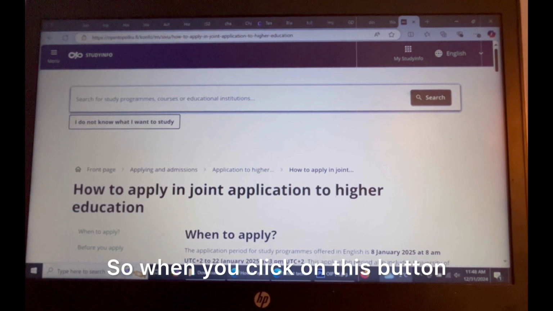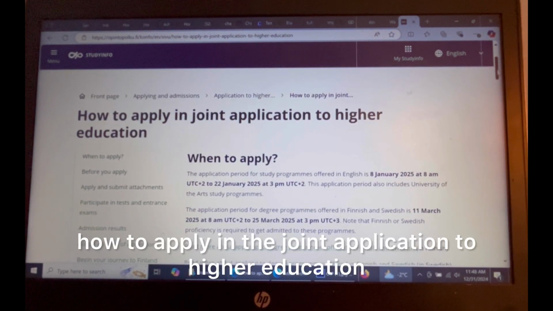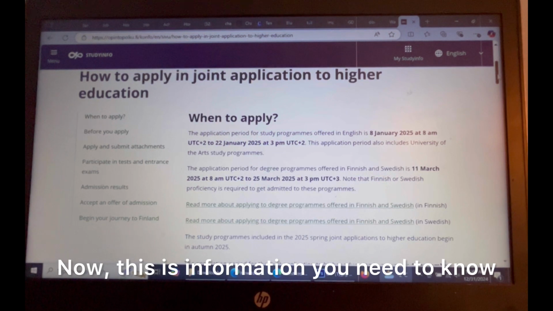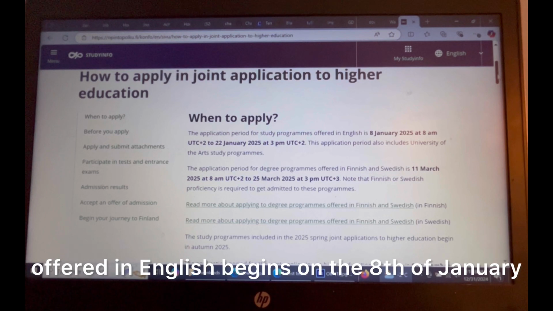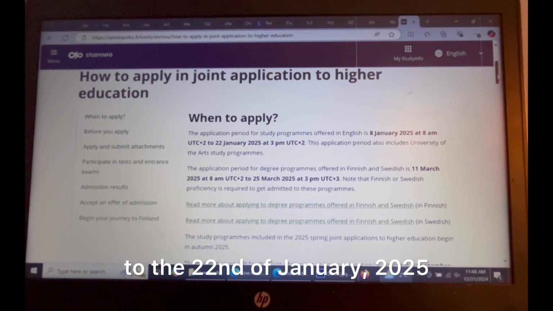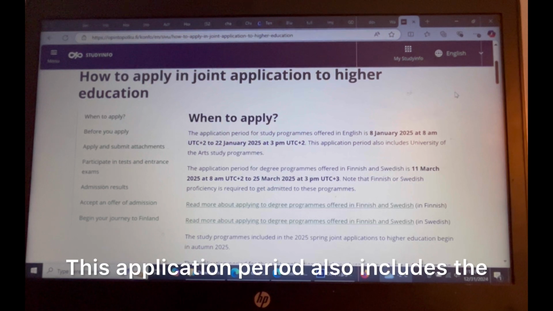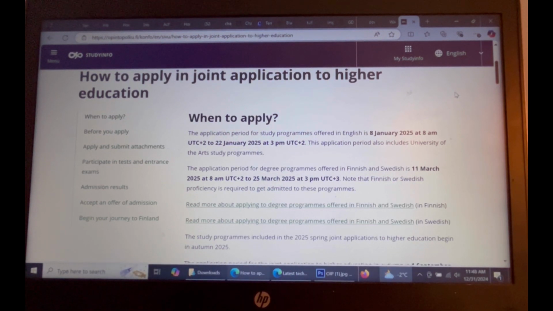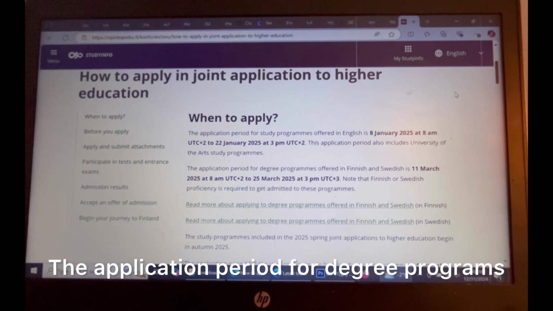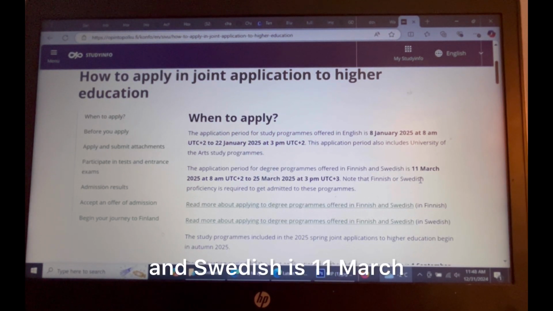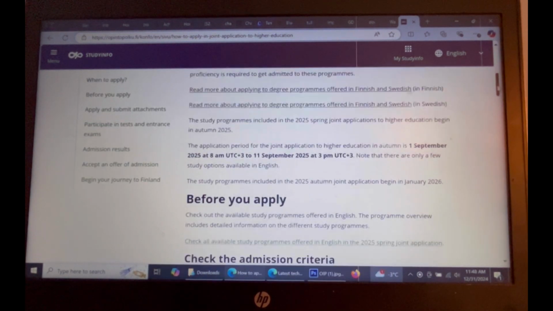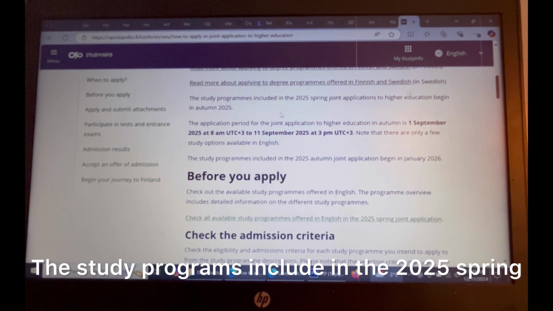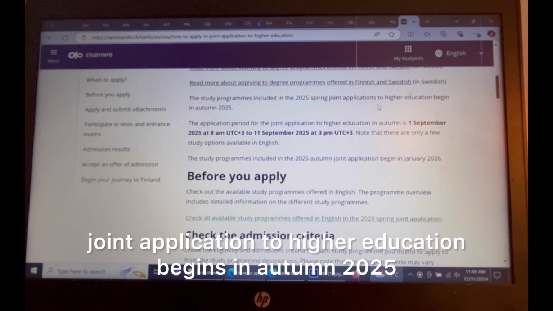So when you click on this button, you're going to have how to apply in the joint application to higher education. Now, this is information you need to know. When to apply. The application period for study programs offered in English begins on the 8th of January to the 22nd of January 2025. This application period also includes the University of Arts study programs. The application period for degree programs offered in Finnish and Swedish is 11th March. I don't think this concerns most of us who are watching this, so we're going to move here. The study programs included in the 2025 spring joint application to higher education begin in autumn 2025.